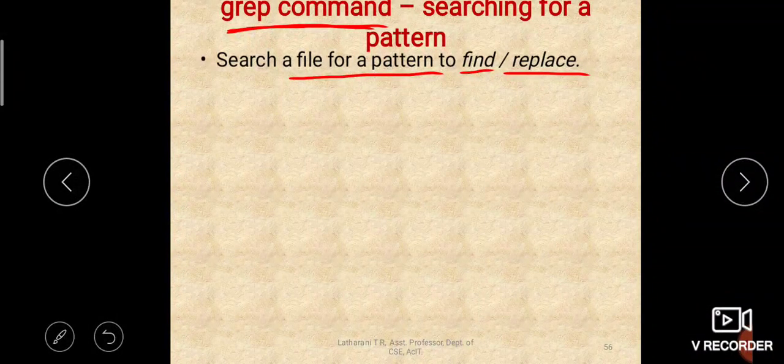There are many examples. There are many abbreviations given for the grep command, so you can find a few of them. Then we will discuss that in the next class.